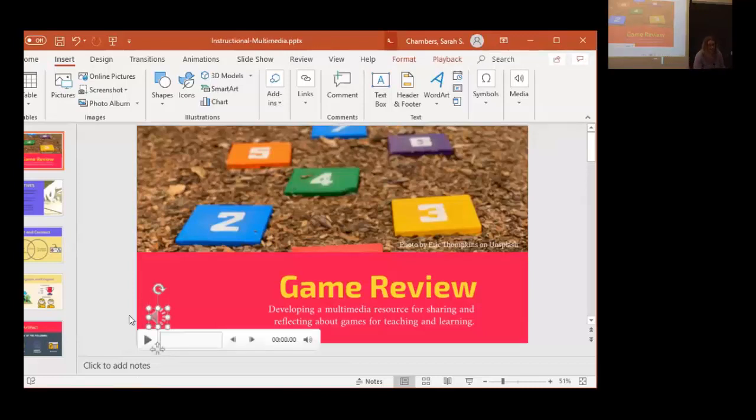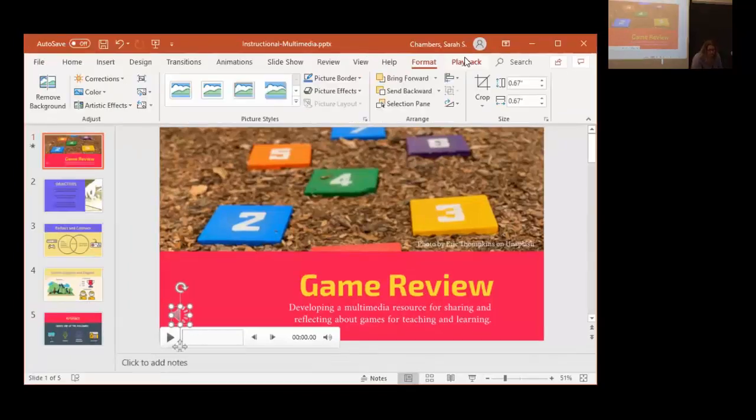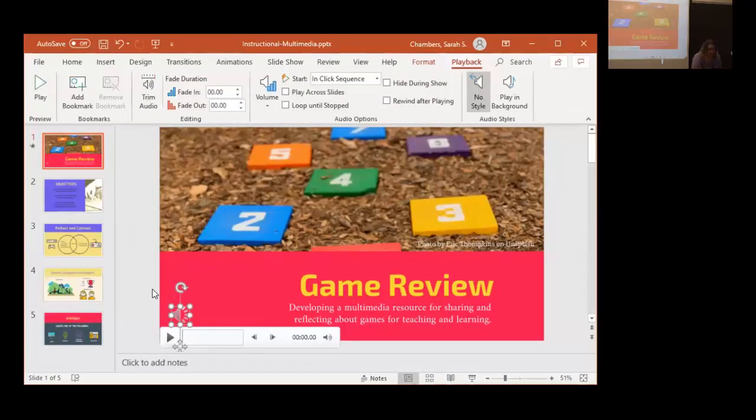If I click this icon, PowerPoint knows, oh, hey, you want to do something with this icon, and it opens some submenus. So right here it says Format and Playback. Those have to do specifically with playback of this icon. By clicking on this Playback button right here, I can adjust some of the settings that work with this very specific audio recording.